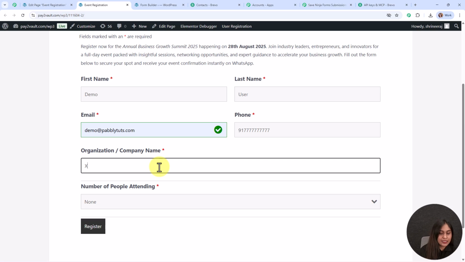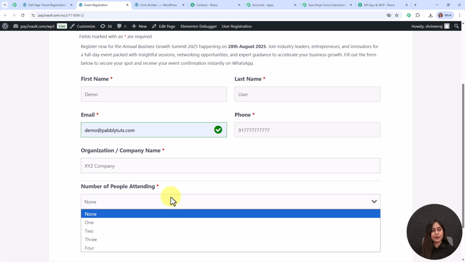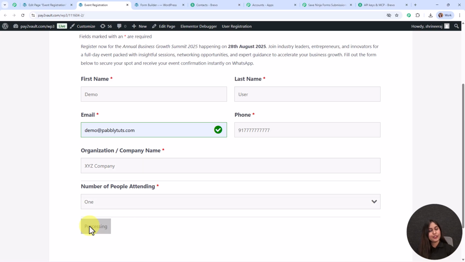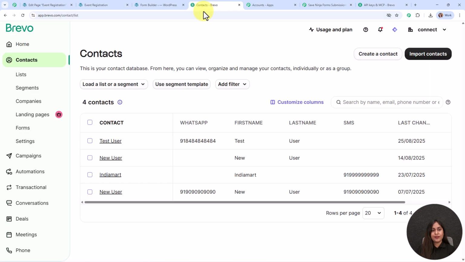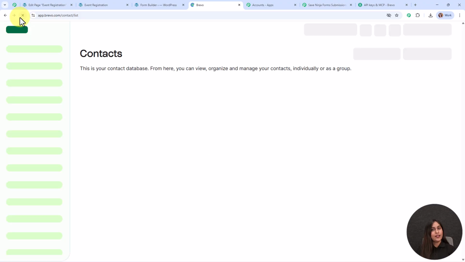I'm going to add the name as XYZ company. And here for the number of people, I'm going to select 1, and then I'm going to click on this register. And here you can see we have successfully made a form submission. So let's go and check our Brevo account. Here I'm going to refresh it once again.